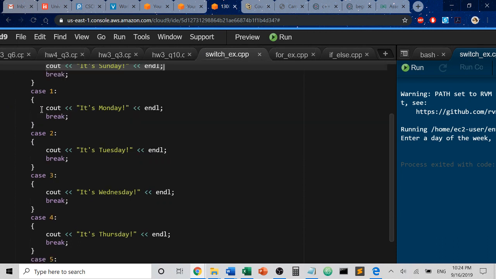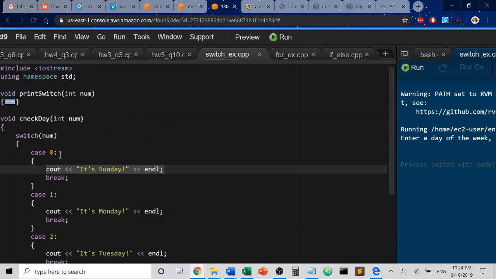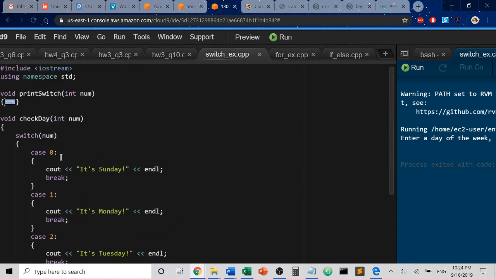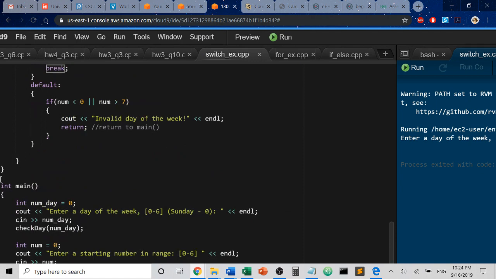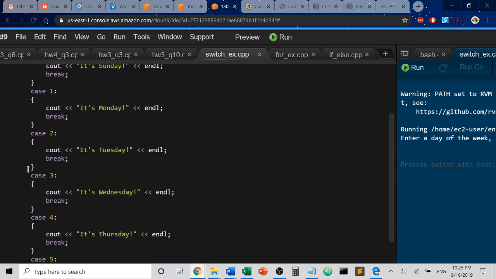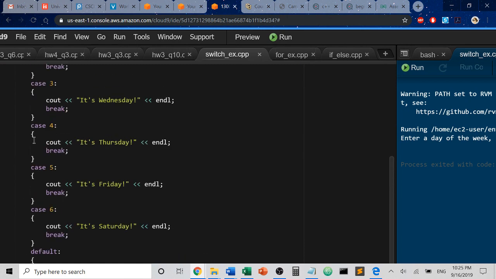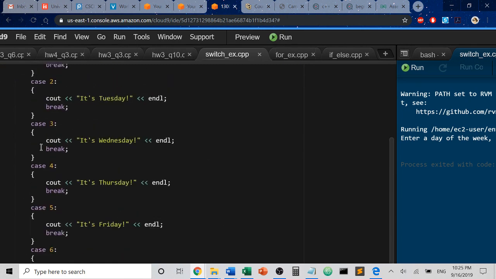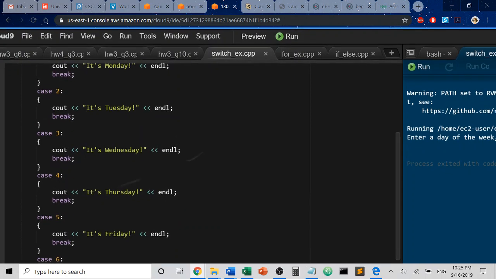We have a case for each of the days of the week, with Sunday being position 0 and Saturday being 6. Whenever one of these gets entered, it will check the num against the case number, go into the subscope and print if it's that day, and then it will break, meaning it will go out of the switch logic, down to the end of our function, and get returned back to main. So, to show how this works, let's run this code.